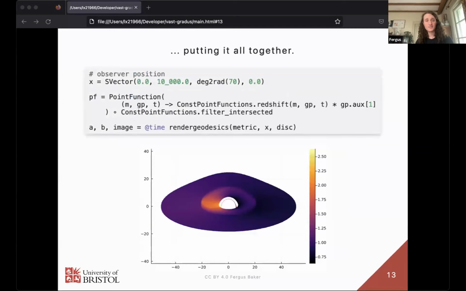And that's kind of it. After that, you specify where your observer is located in spherical coordinates at some sort of inclination. In this case, we've got a pixel function that's just coloring the pixels according to the redshift multiplied by some intensity from the radiative transfer. So here's an image rendered using render geodesics that just shows what the disk looks like with the relativistic warping.